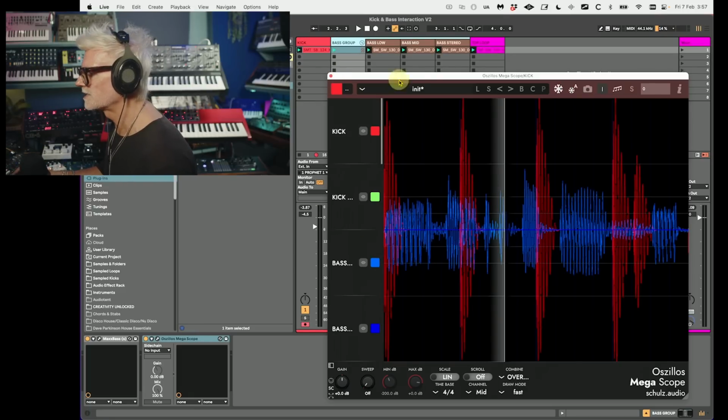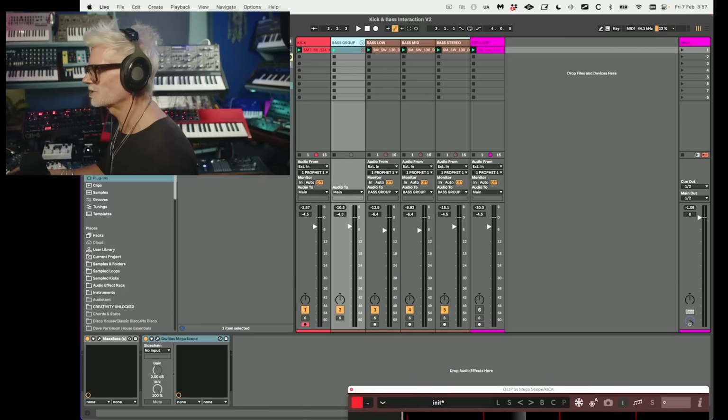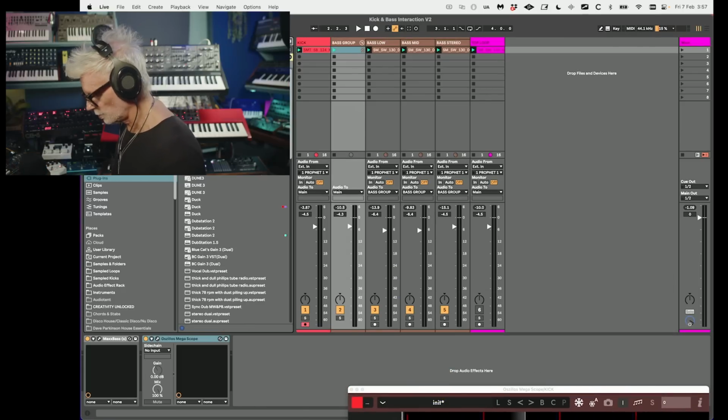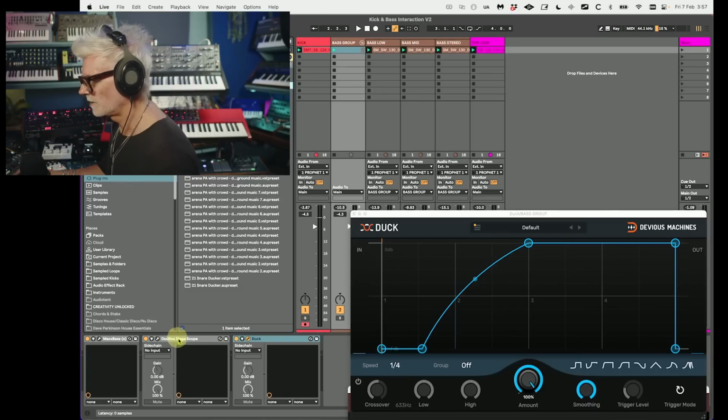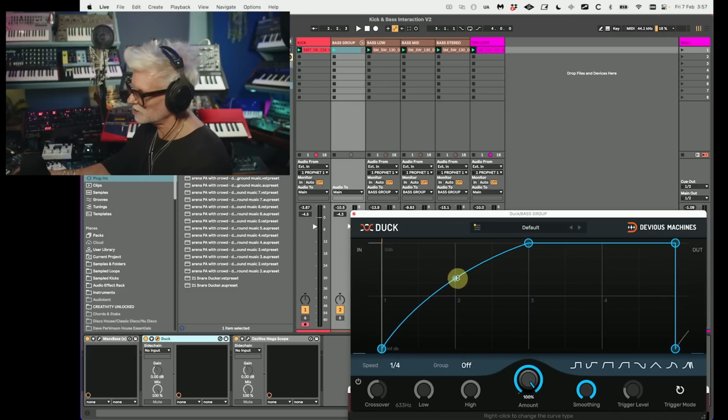One of the classic techniques is to use sidechain, and I like to use the one called Duck by Devious Machines. I'll put that down there. Now if I put that before the oscilloscope, we can see what's happening. I'm going to use this shape. It's a very transparent shape.